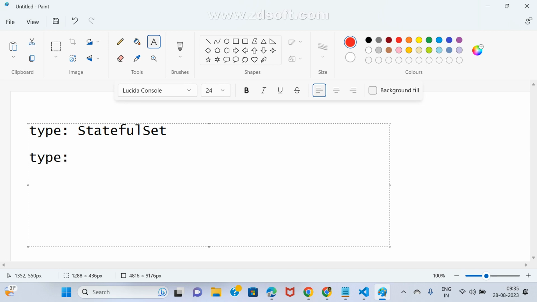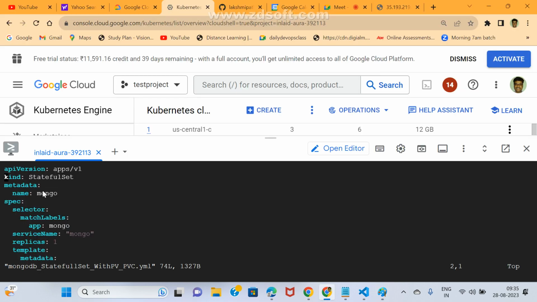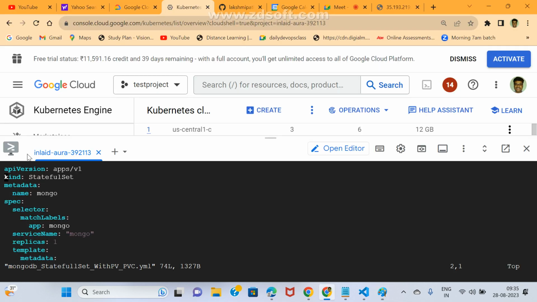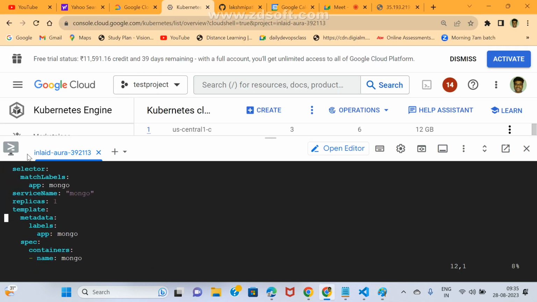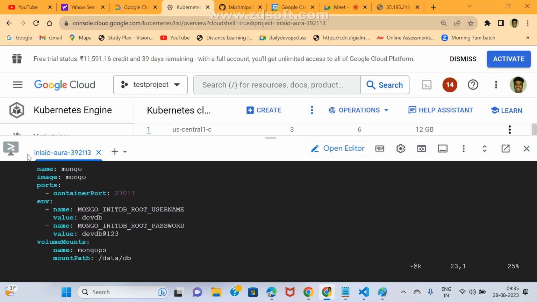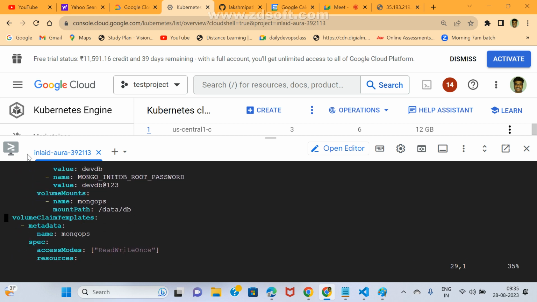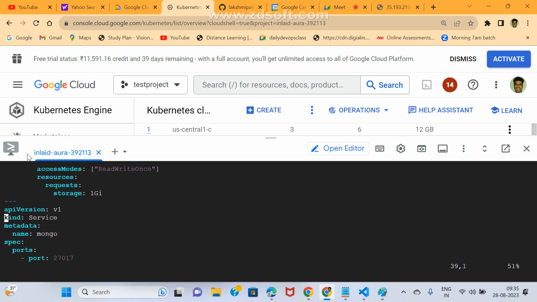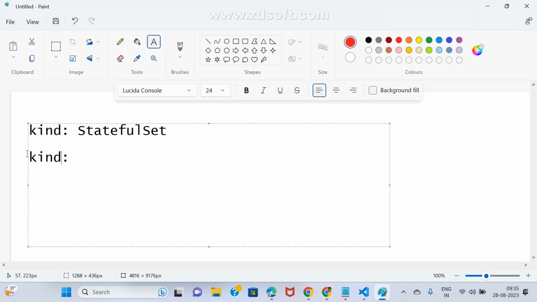One more type. Like that, we need to understand multiple types. One is the kind, stateful set. Kind is nothing but one resource. One more kind. What is the second kind? Just observe and tell me. I'll try to explain, no worries. The second kind is Service.